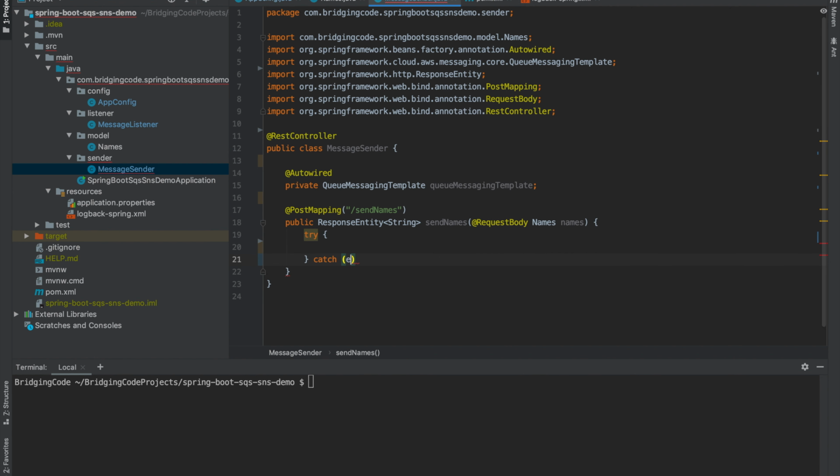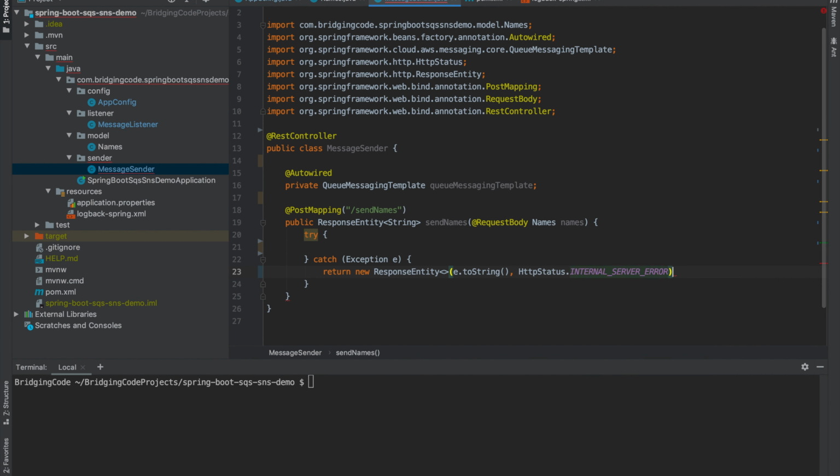Try, catch, Exception e, return new ResponseEntity, string, internal server error.